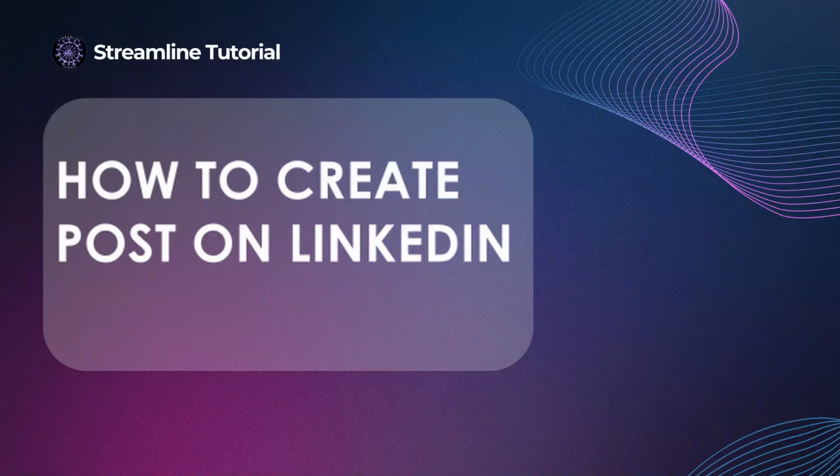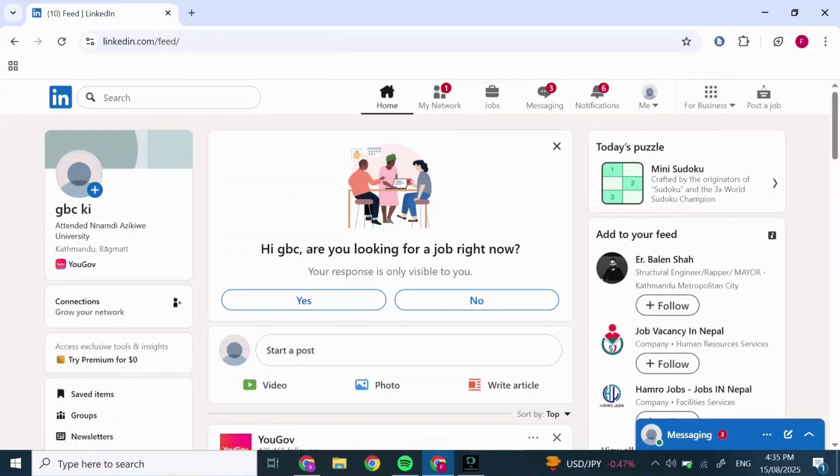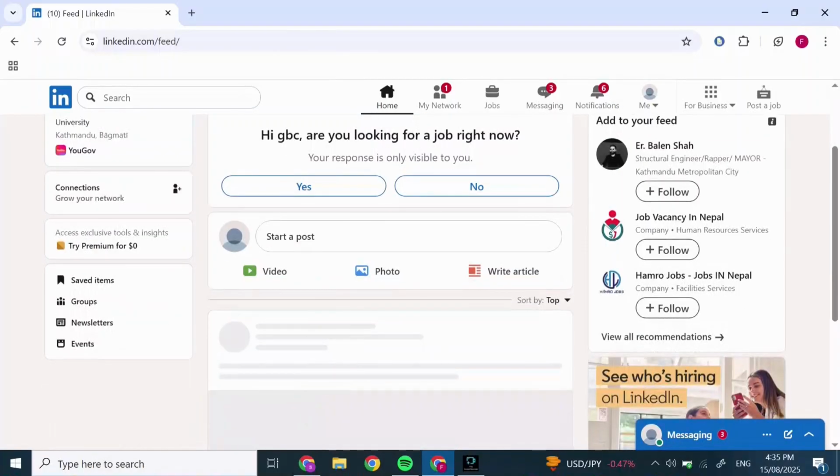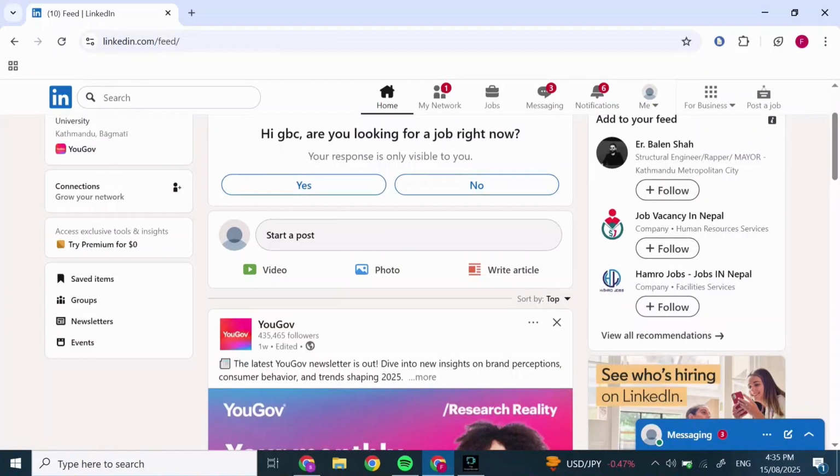Let's jump right in. First, open LinkedIn and log into your account. Then, in your home feed at the bottom, you'll find Start a Post. Click on Start a Post.